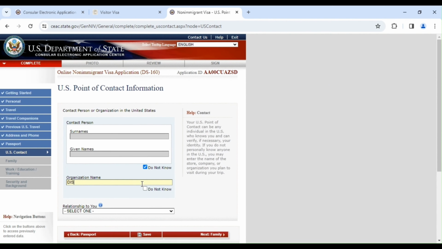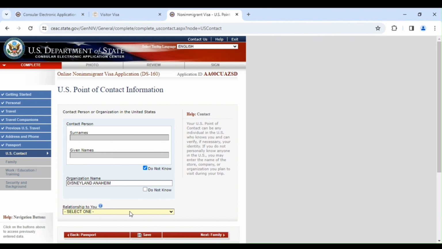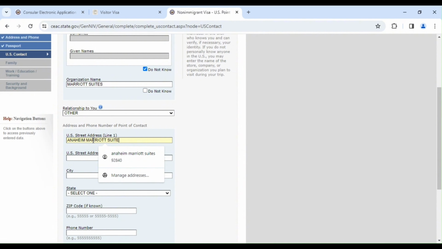U.S. point of contact. For me, I just put in the name of my hotel and the address. But if you have family or relatives na pupuntahan doon, then lagay mo lang yung address nila.